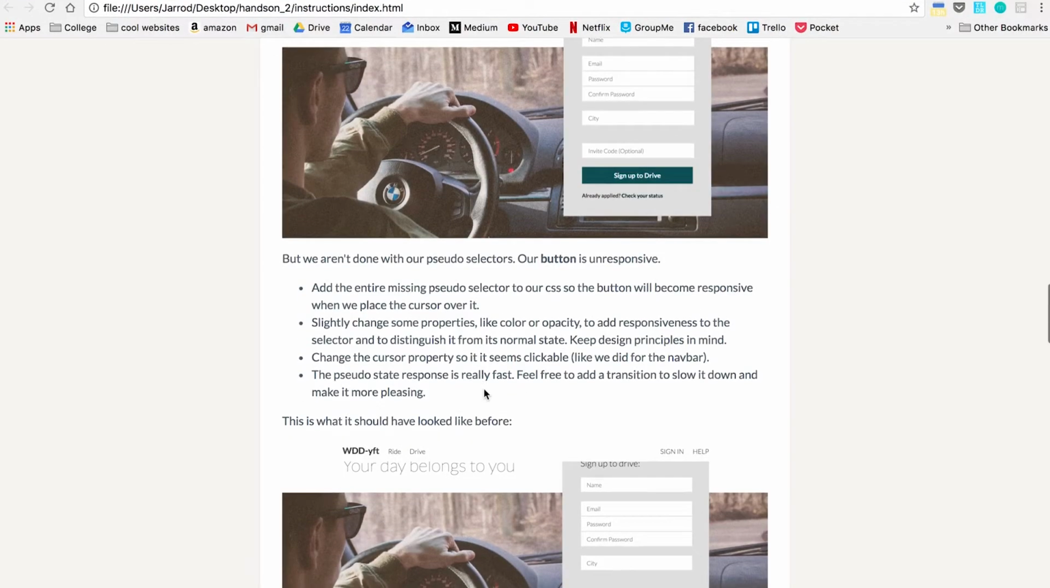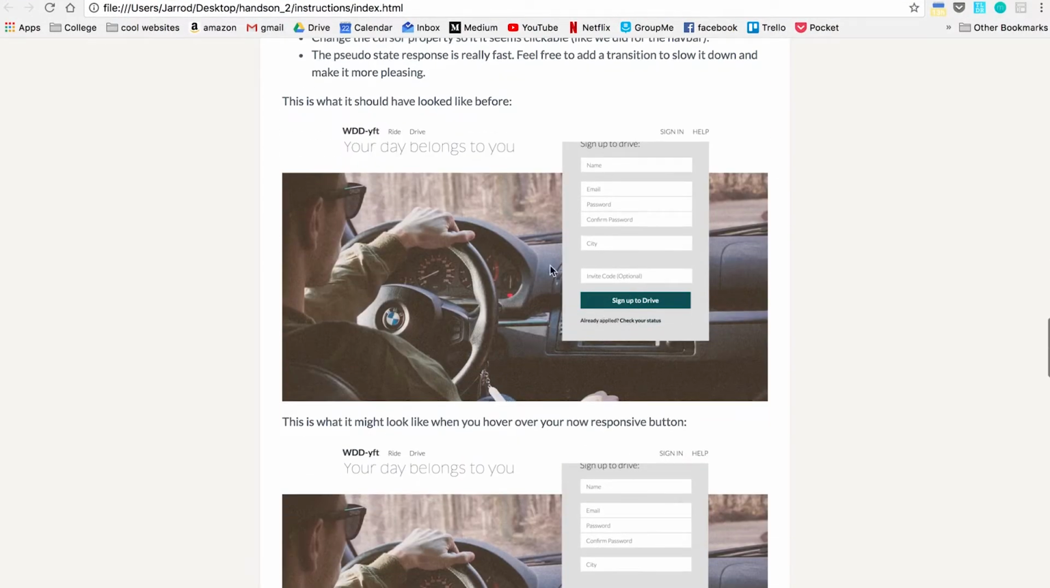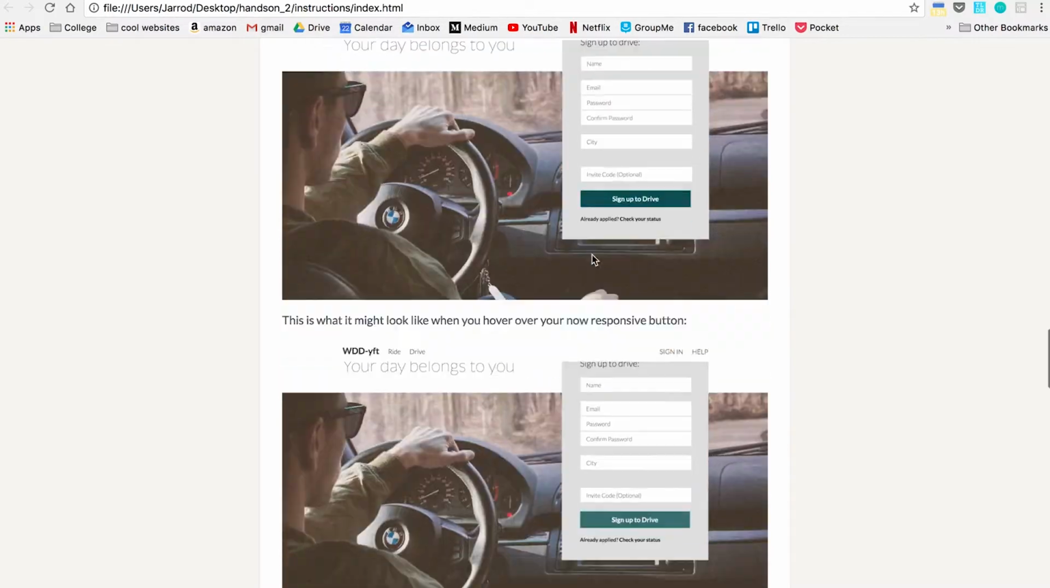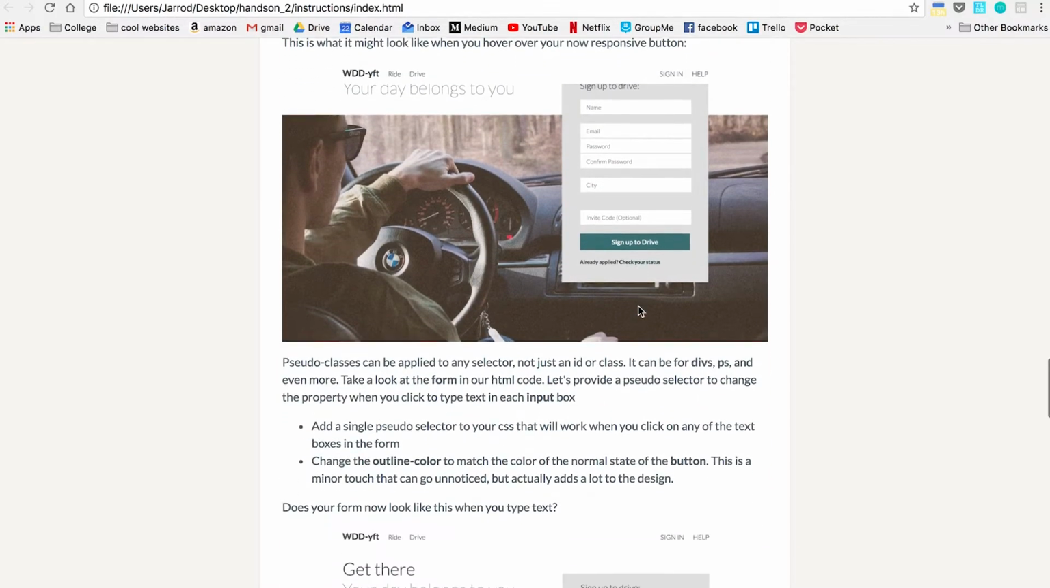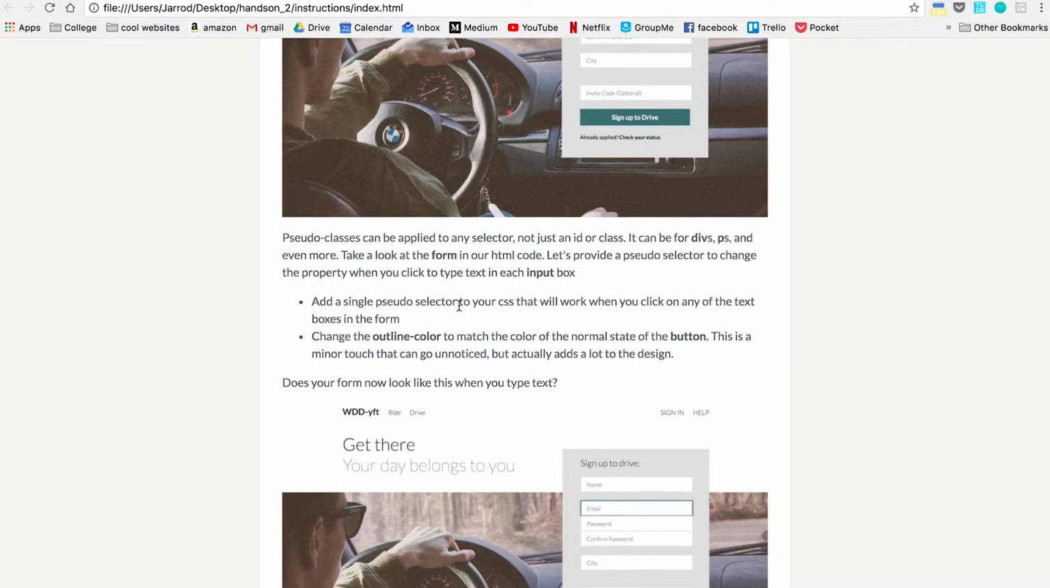So let's see. Yeah, it reacts. That's what it should look like before. After, the opacity is a bit down. Cool. Pseudo classes can be applied to any selector, not just an ID or class. It can be for divs, Ps, and even more.